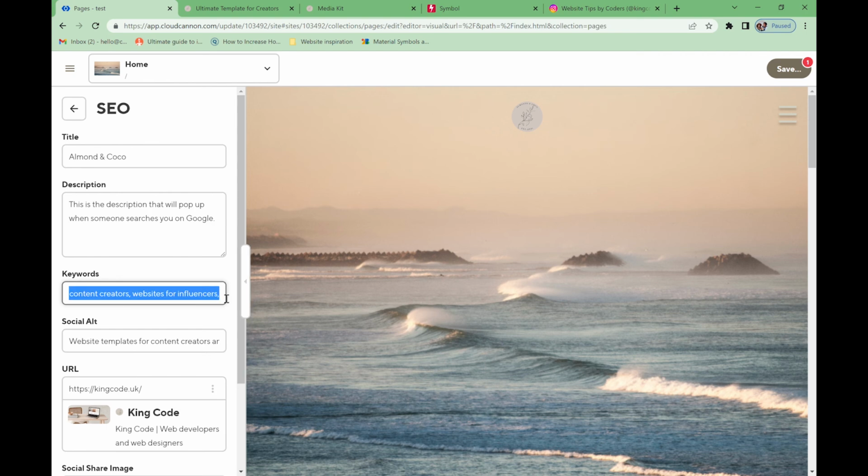Okay, so there's the description and keywords. Keywords are like hashtags. They're website hashtags separated with a comma. You can see between every phrase or word, I put a comma just over there.